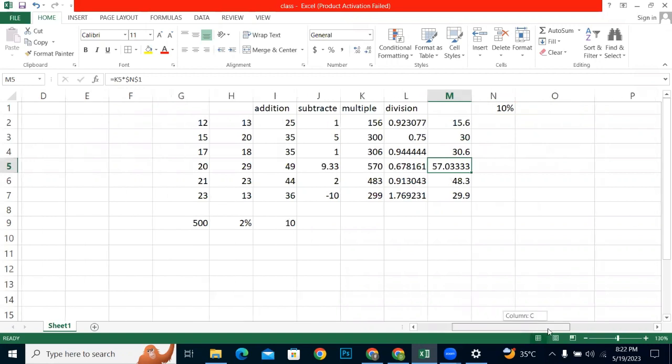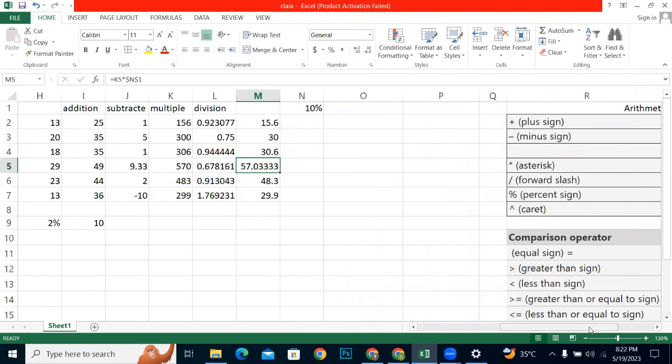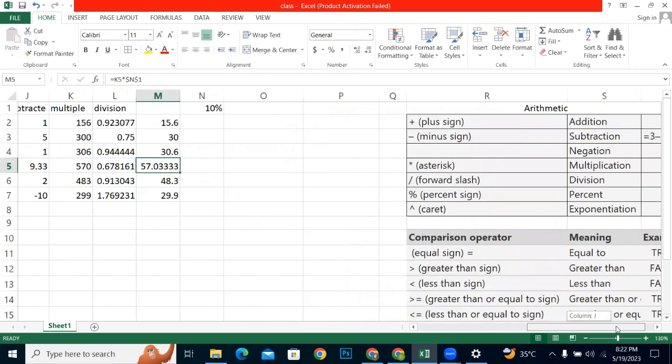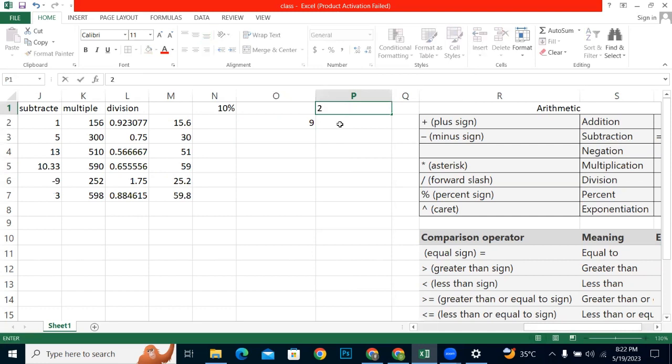So the next one we'll have after the percentage is the exponential, which we are going to be using our caret for. So the exponential is basically raised to power. You want to raise to power a particular number. So let's say now I want 9, and I want to raise 9 to the power of 2. So I'll put 2.